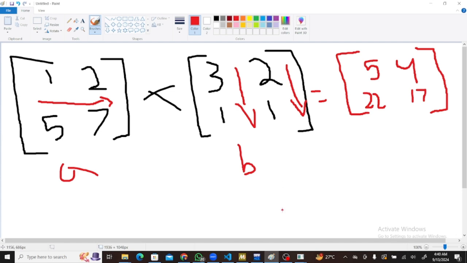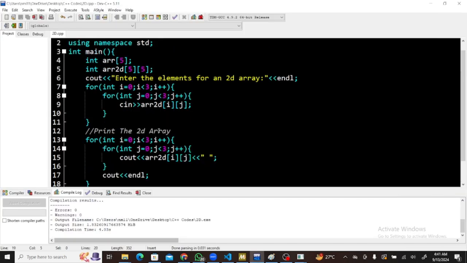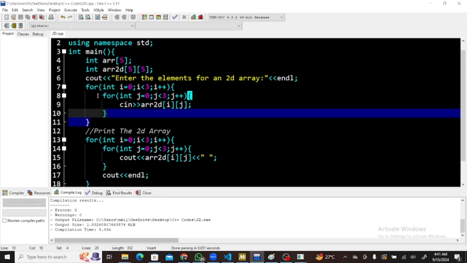Okay, so now we are going to implement this in our code. Okay, wait a minute. So now let's work on building the multiplication of 2D arrays.